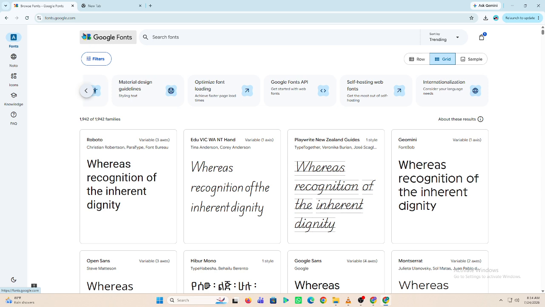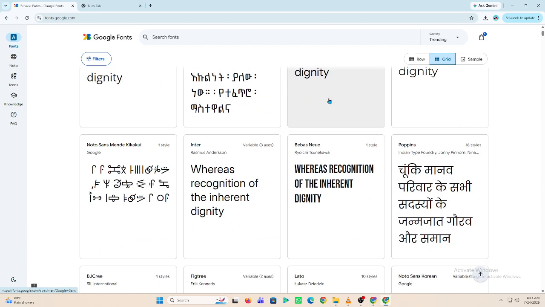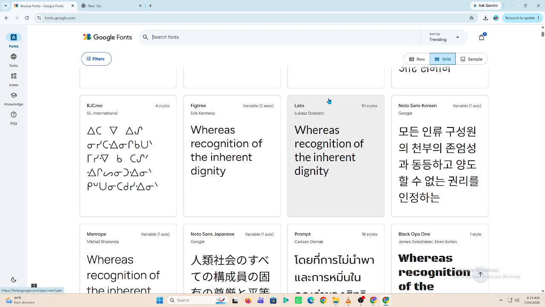Save your CSS file and refresh your website to make sure the new font is loading correctly. Finally, test your website on different browsers and devices to confirm the typography looks consistent everywhere.